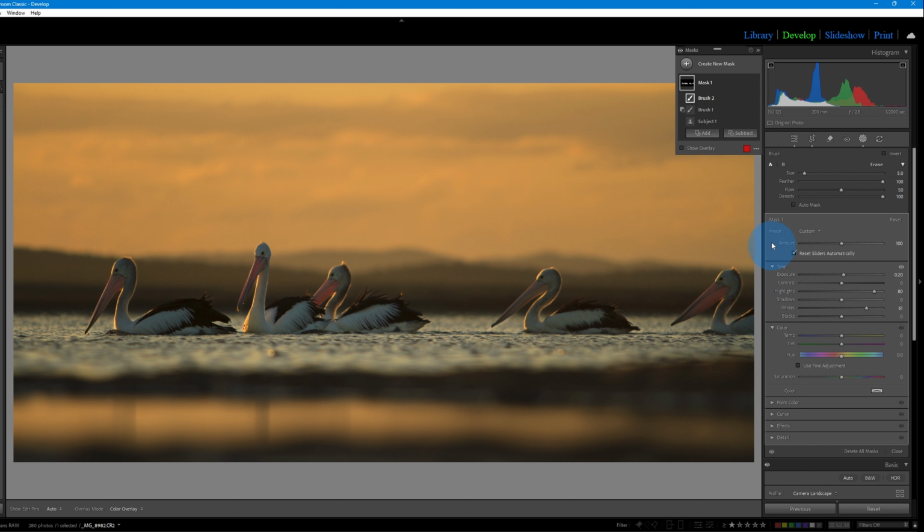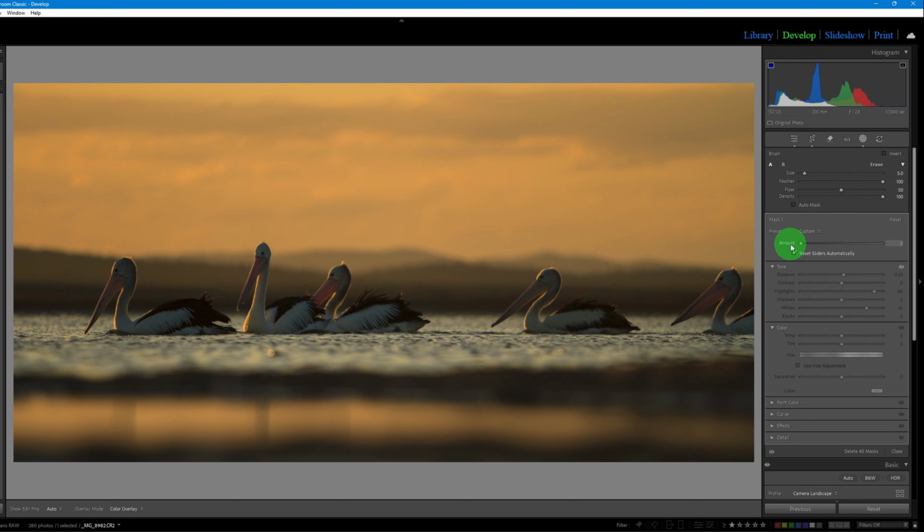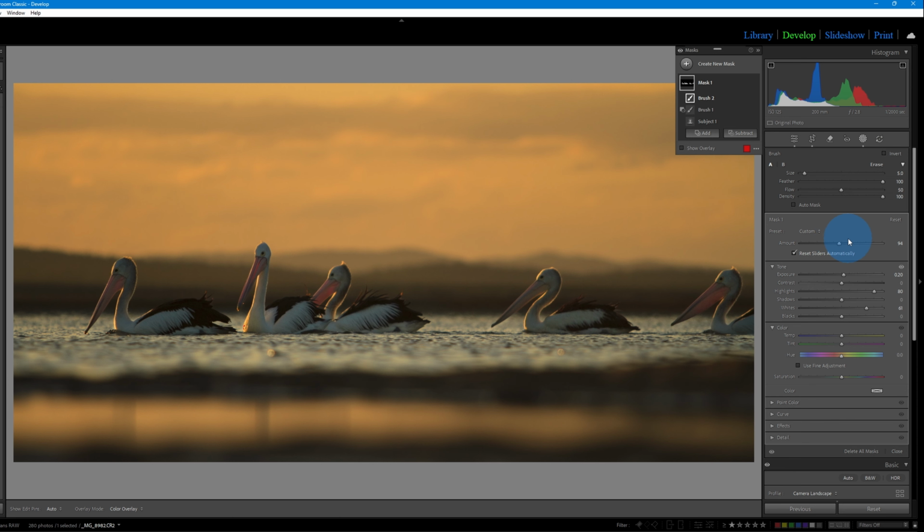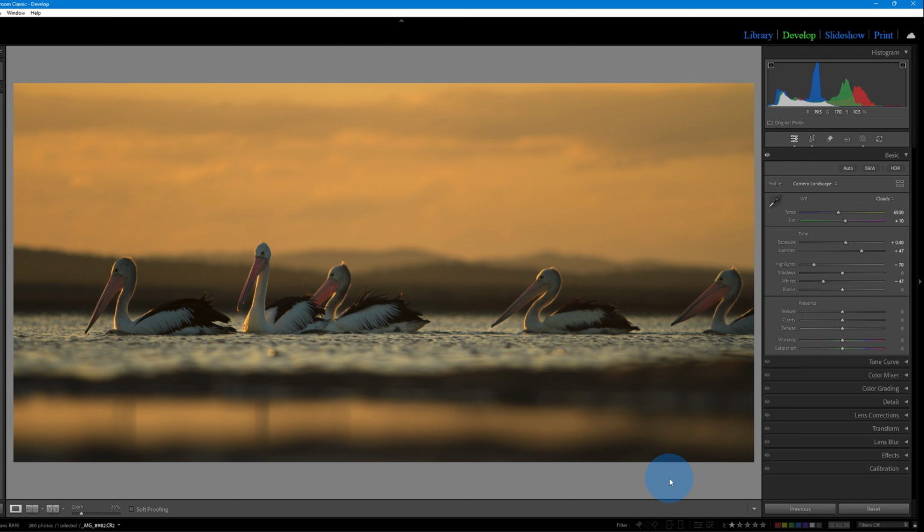Again, we've got our amount slider. If we find that we go too far, we can take our amount down and just bring it up to where we want it. No right way or wrong way with editing, just lots of different ways. So you get it to where you want it. I just want to bring them up a little bit. About there is looking pretty good. We'll go back to our main image.